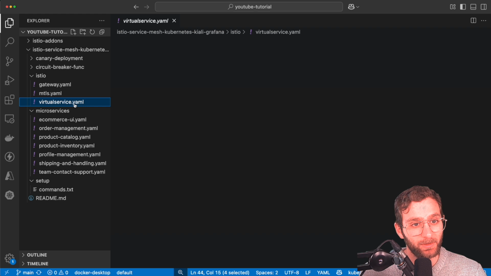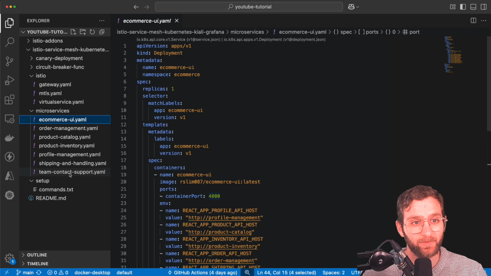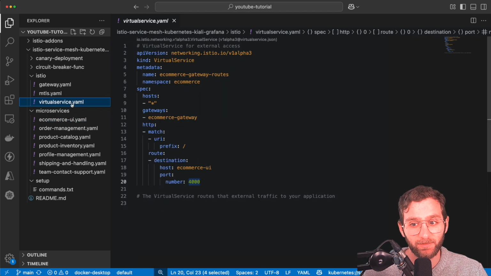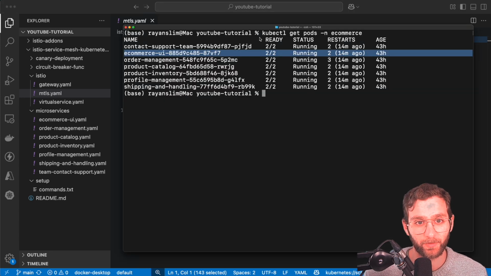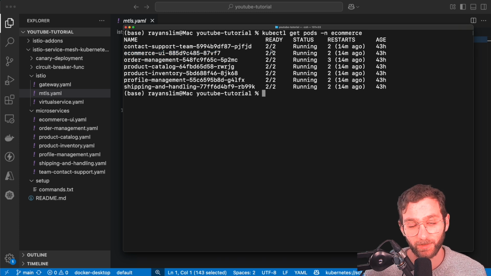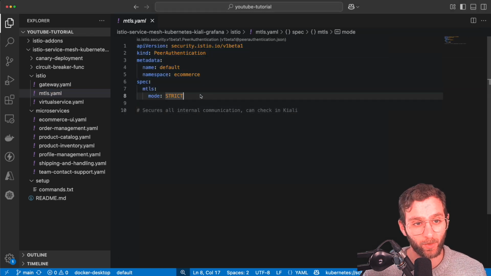So ultimately, this will allow external requests to reach the entry point of our e-commerce application. All right, finally, we have this really, really interesting resource, peer authentication. You'll remember I told you that alongside every container, there is an Envoy proxy container running. Every request that goes in and out of the pod will be intercepted by the Envoy proxy container. And in this case, each one is going to ensure that a request going from one service to another follows a very strict mTLS authentication.